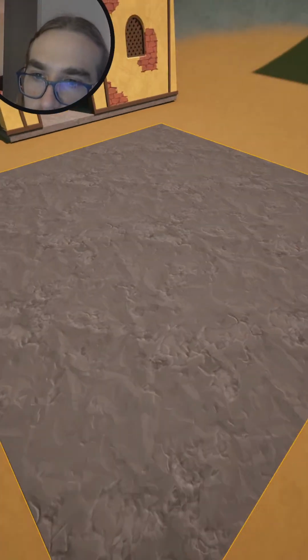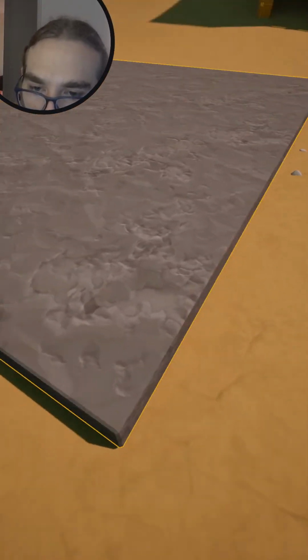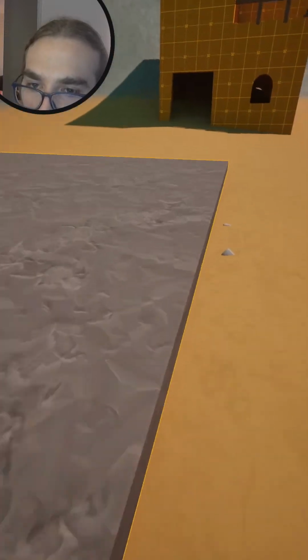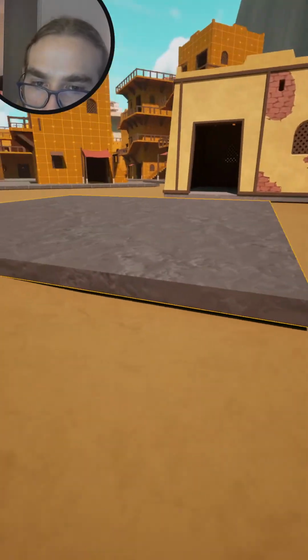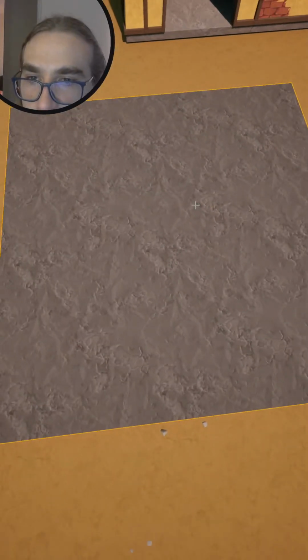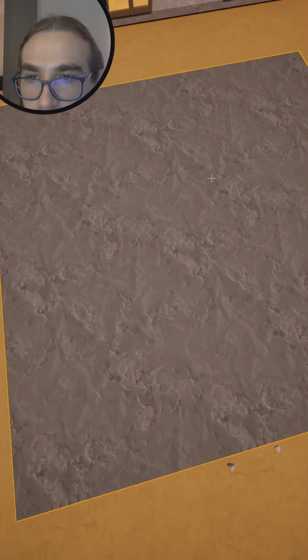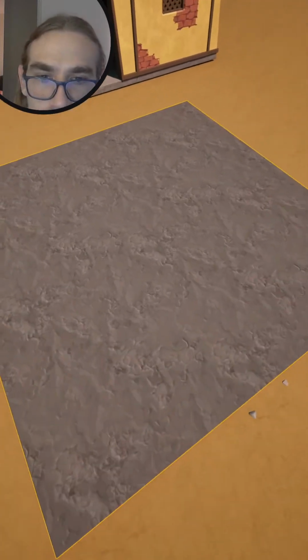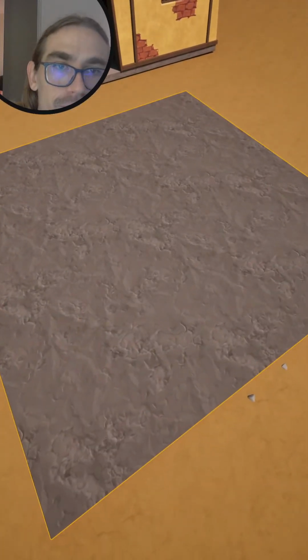Okay, nice. So I got this. And it has nice bevels on the edges, but not in the center. And it's gonna tile very nicely. I can tell the repetition, that's why we probably need to make it also vertex painting.